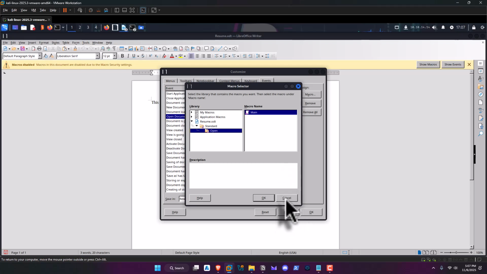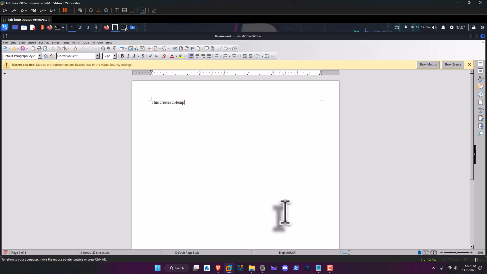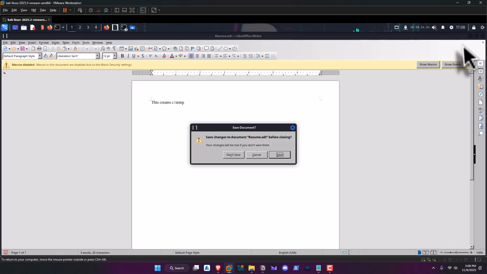So let me just show you that again. Tools, Customize, and then Open Document, and you assign the macro you just created to occur as an event when the document is opened, okay? So I'm just going to click Cancel. That is the first document that I'm going to be sending, okay?